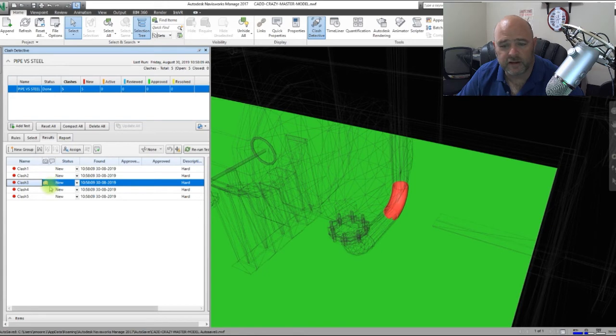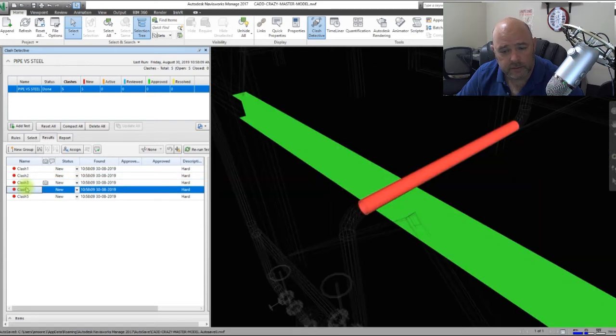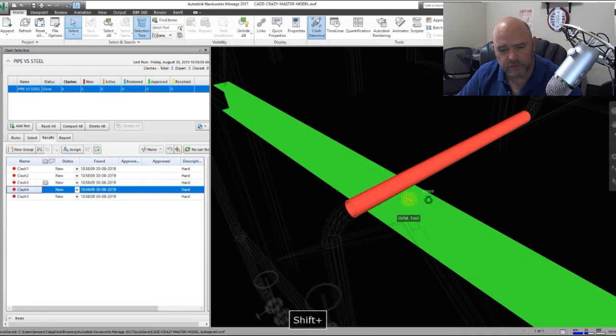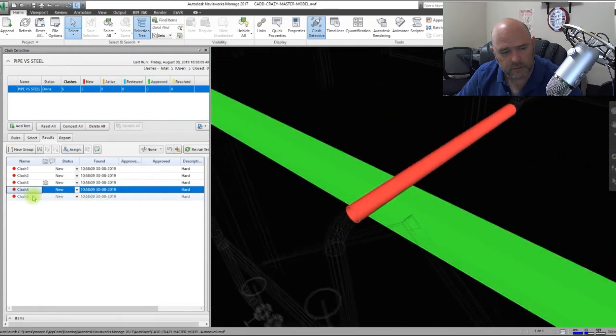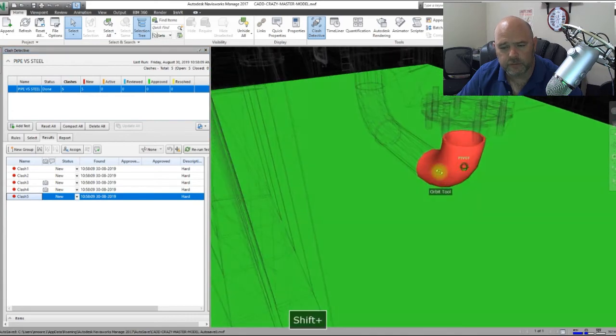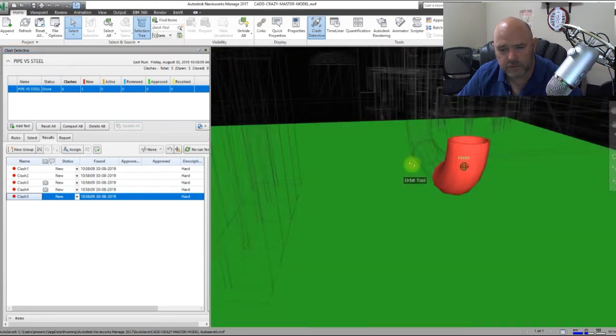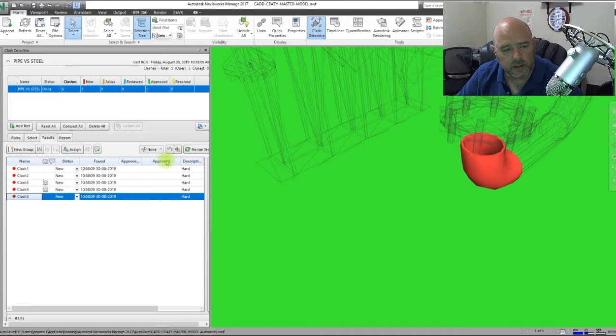So sometimes it does do a false clash. To me, this one is almost a false clash, but let's see. Let's look at this one right here. Okay, so I was hoping we'd have a false clash on one of these, but yeah, let's do this one, for example.